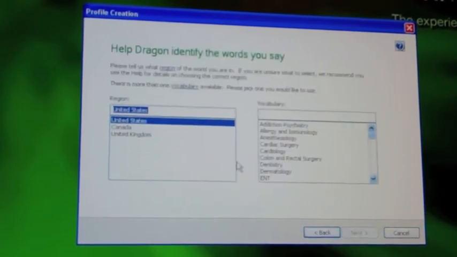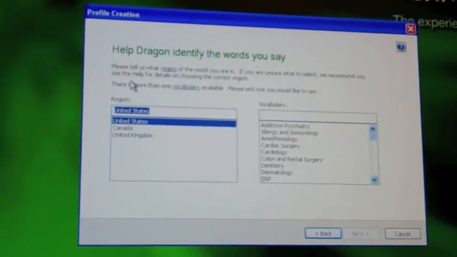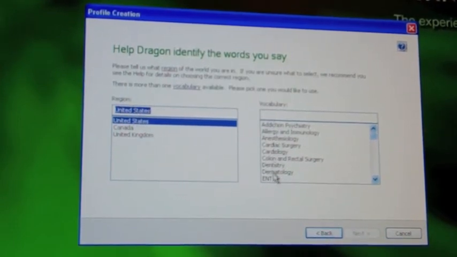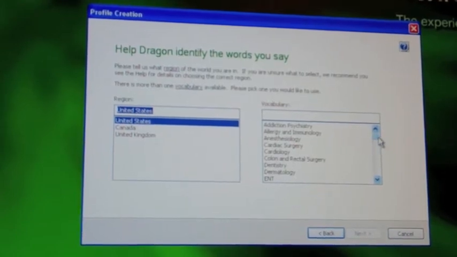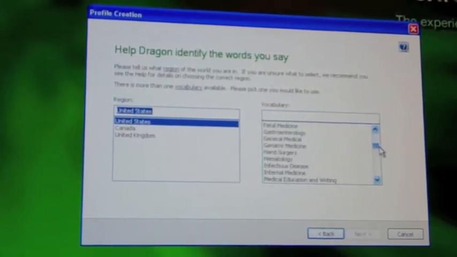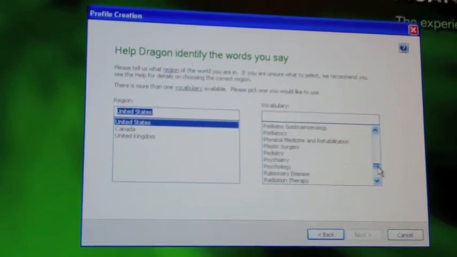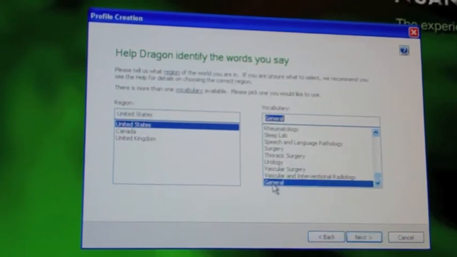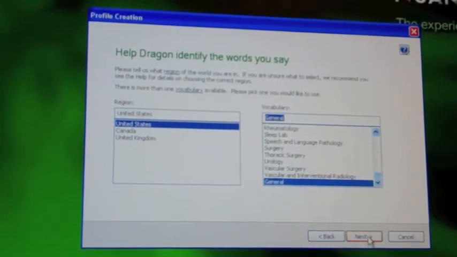we'll go to next. It's going to ask what region we're in, and we are in the United States, so that's already been pre-selected. And then it wants to know what vocabulary we're going to be using most of the time. And as you can see, we have a very extensive list of medical specialities, and I'm going to go down to, for this particular demonstration, the general vocabulary, and I'm going to select next.